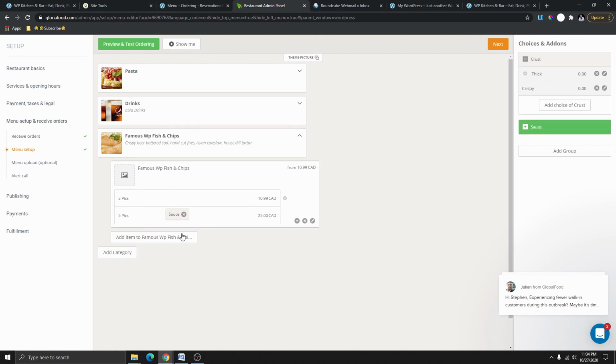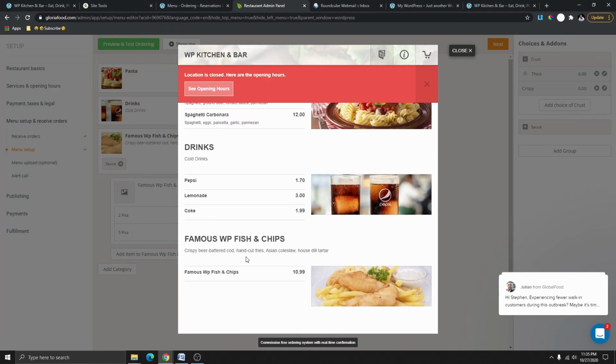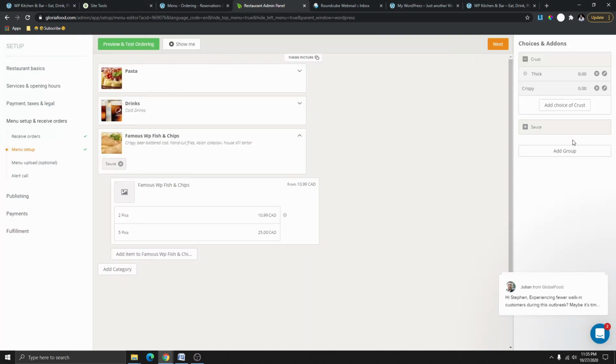But if we want it to show under everything that is under the famous fish and chips, we're going to remove it from here and then drag it again and add it here on the category. So that will show on anything that is under that category. So if we go here now and order this again, you can see it doesn't matter which one we select, we're still going to get that option.